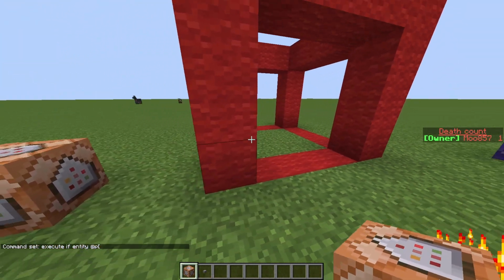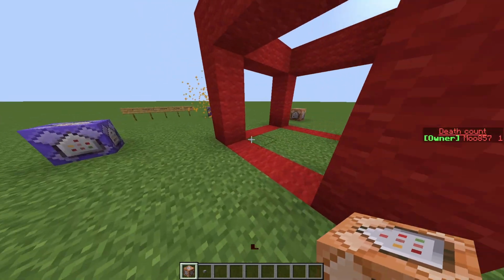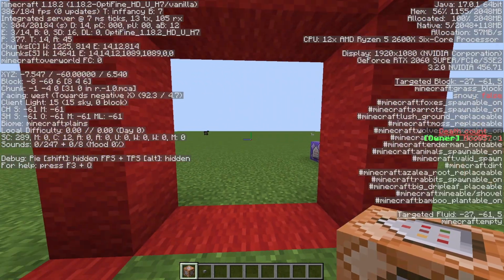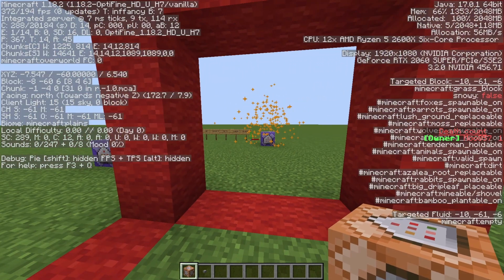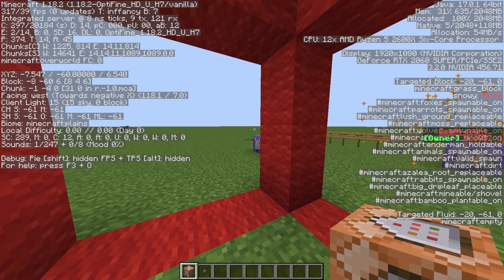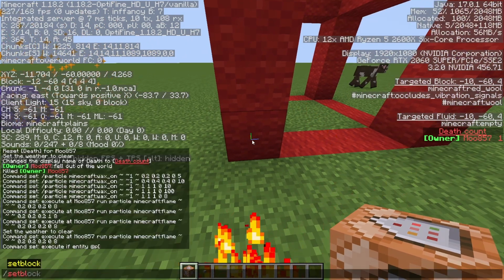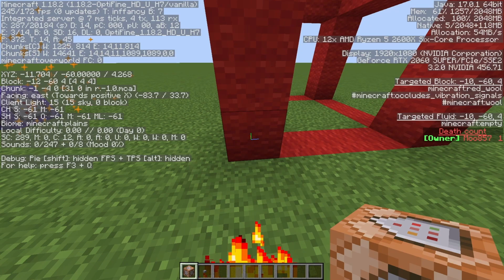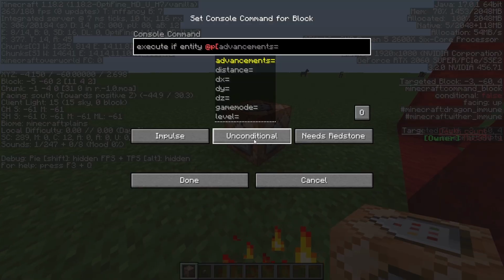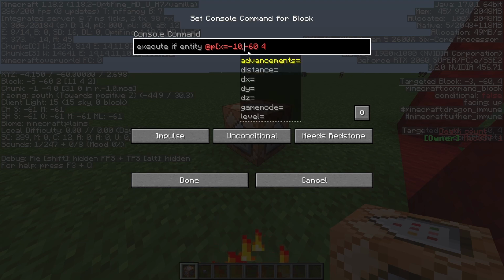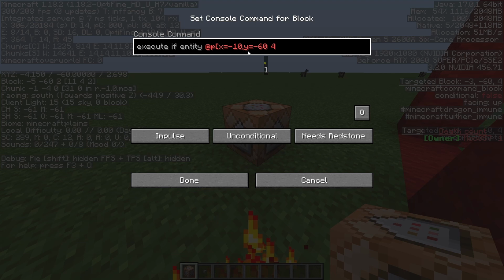So I have this little square here, and let's stand in the middle of this and face to -z and -x. That's right there. And let's look at this block here and let's copy the coordinates of this block and paste it. X, Y, and Z. Oh, wait, and Z coordinates like this.